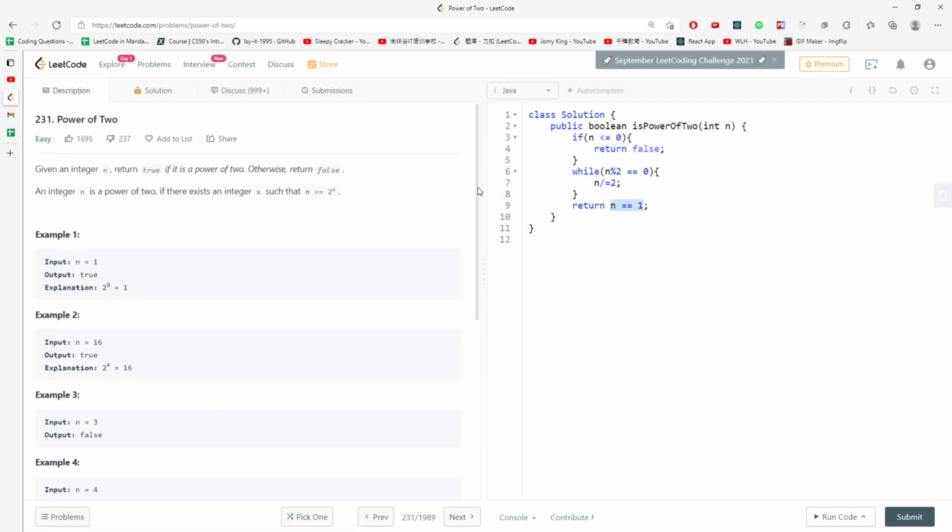So what about the time and space complexity? The space is O(1), it's constant, but the time should be O(log n), because you divide by 2 every single time.